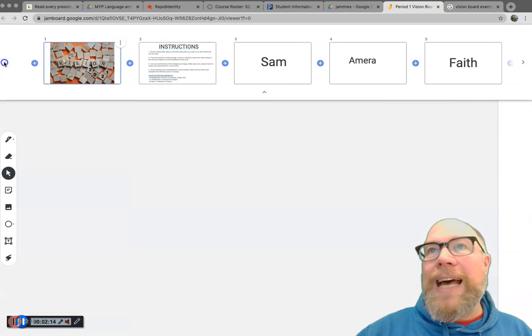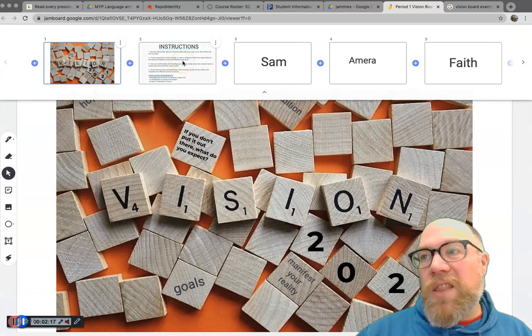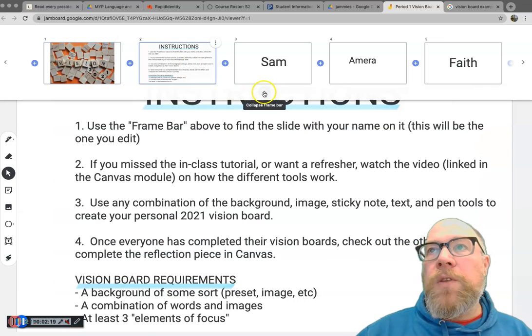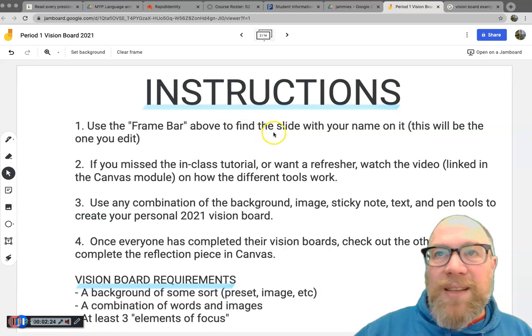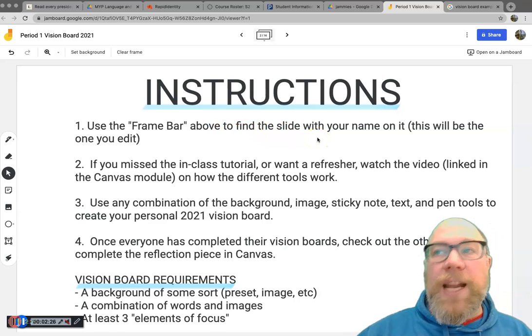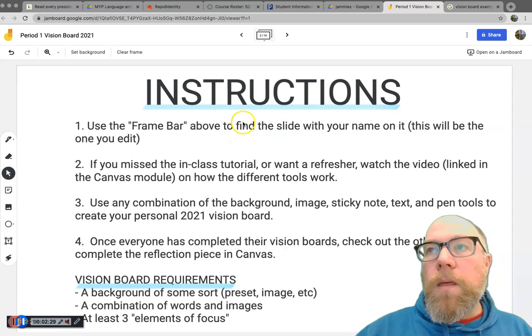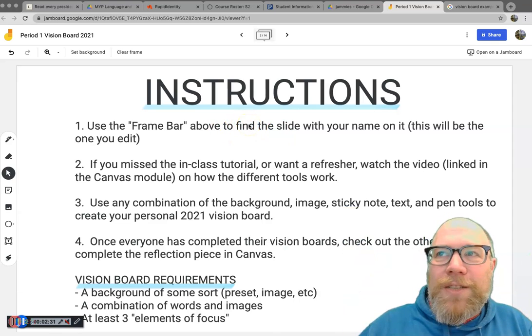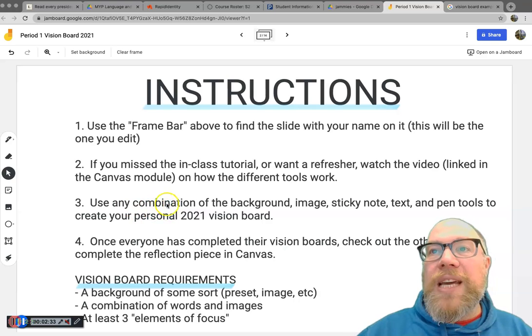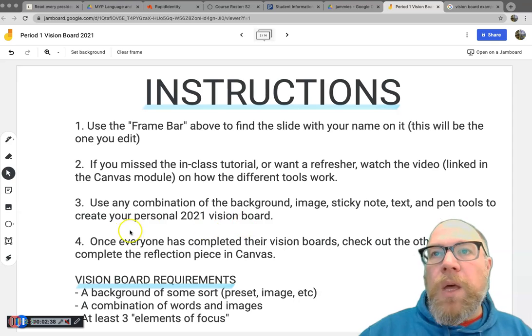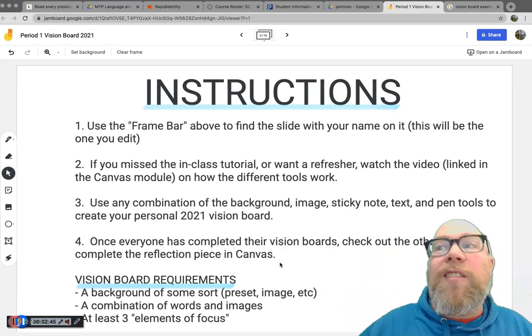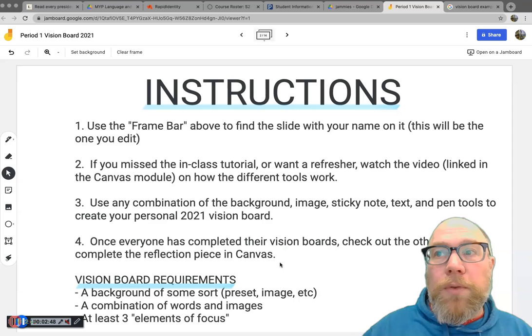We are going to look at the instructions first, and then I'll show you all how the tools work. Okay, and then I collapse the instructions. You can see it says use the frame bar above to find the slide with your name on it. And that's the one you're going to edit. So that's what we just did. You're going to watch this video. You're already watching this video. There you go. Good job. You're going to use any combination of the tools to create your vision board on your frame. And then once everybody is done, there will be a reflection piece in Canvas. So the assignment is to A, create your board, and then B, take a look at everybody else's and do a little reflection feedback on that.